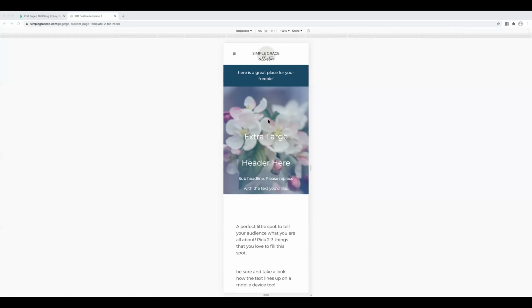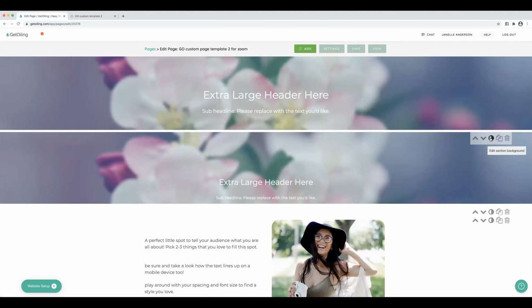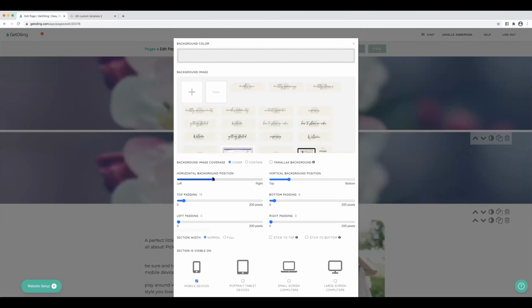That flower image back there, let's say I wanted to move it left or right, then you take that horizontal slider when you go back in. Let me show you here. You're going to move the background position. You're going to move the horizontal slider. You can move it any way you want. You can move it up and down for vertical. The top and bottom padding is how thick you're going to make it.